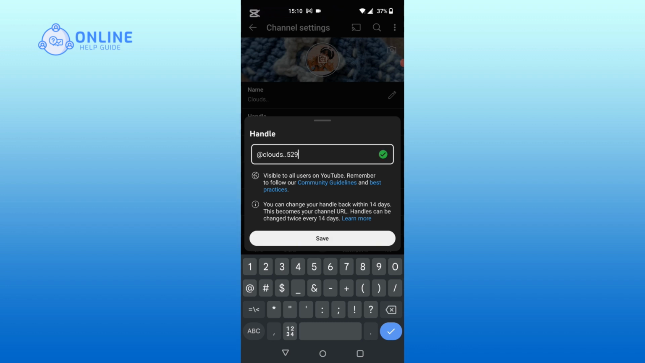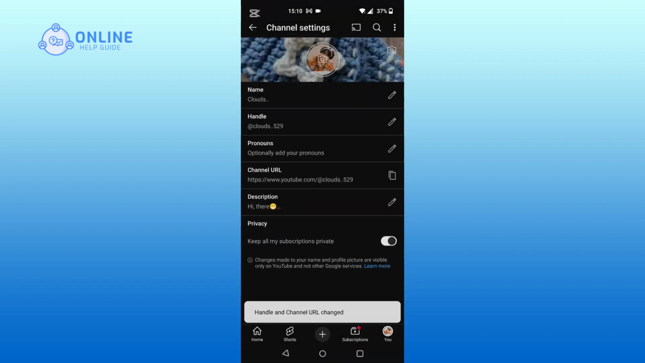Your handle must be unique across YouTube. If your desired handle is taken, try adding numbers, symbols, or slight variations. Then tap on Save option.